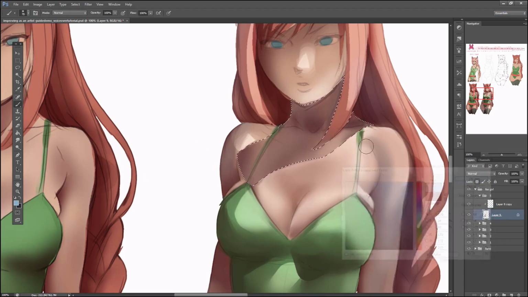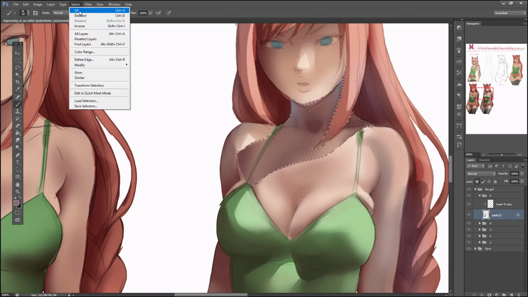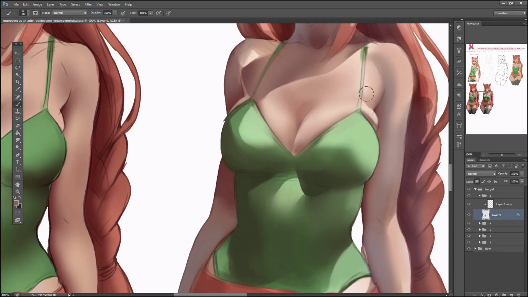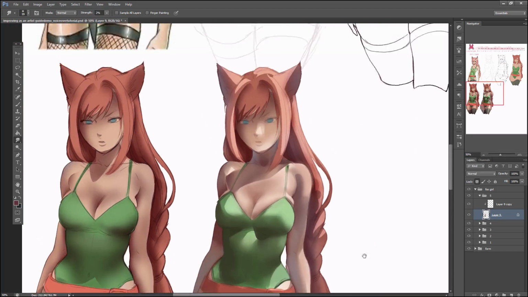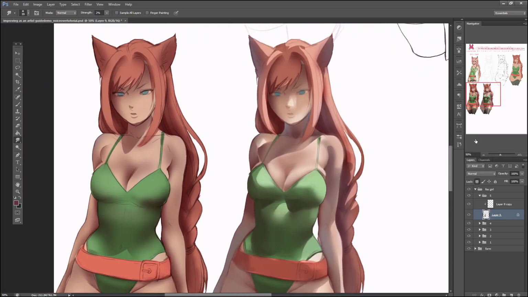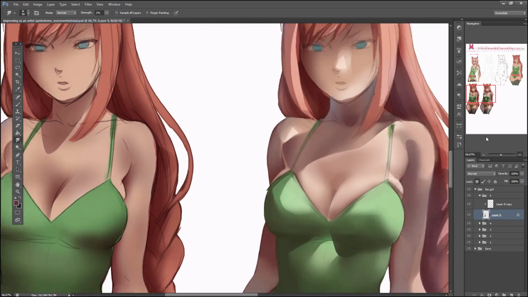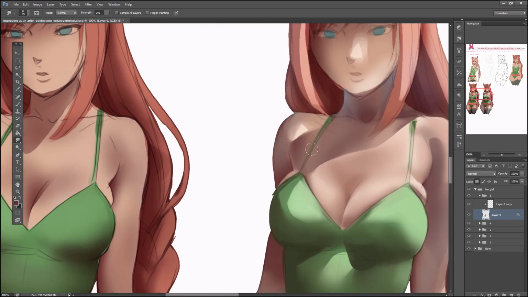Going to use a bit of blue, graze it outside. There we go. And going to select this part right here. I would like to darken this part a bit, then blur that out. So as you can see, it's starting to look a little more 3D, a little bit more realistic.